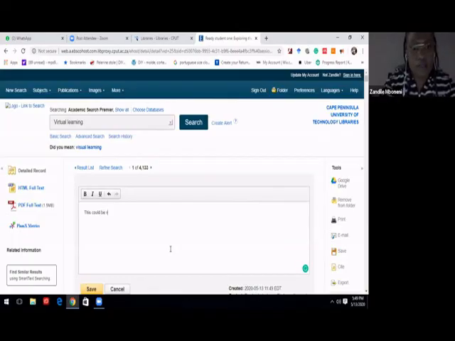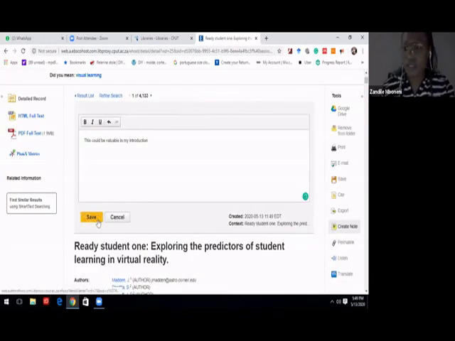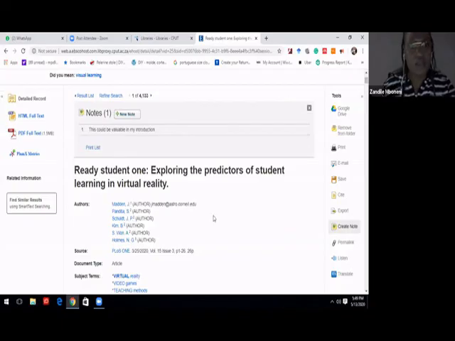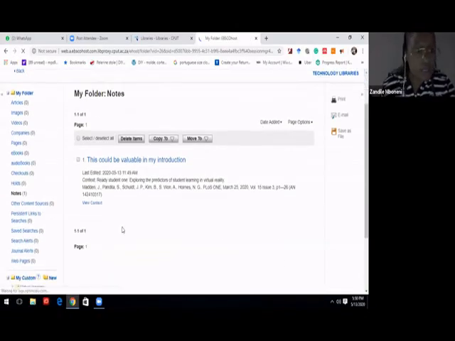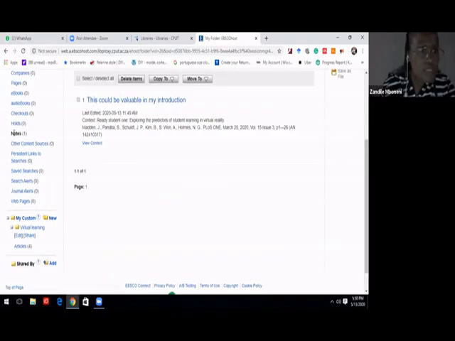valuable in my introduction, and I save the note. So now when I go into my folders and click, because this is one of the articles that I chose, if you go to notes, there's the note. It says I have one note, and it says this could be available for my introduction. If I click there, it will take me to that specific article.